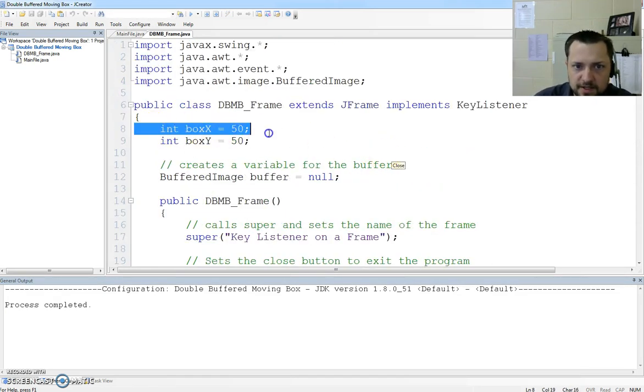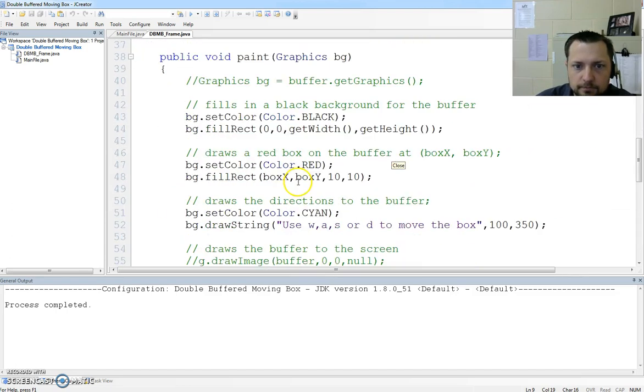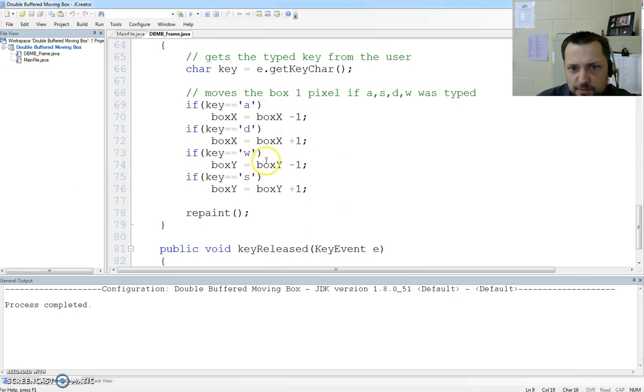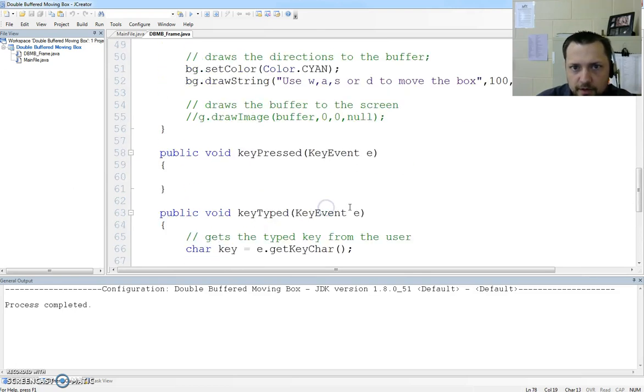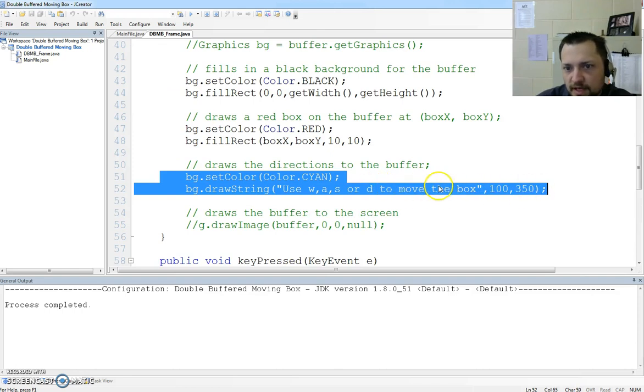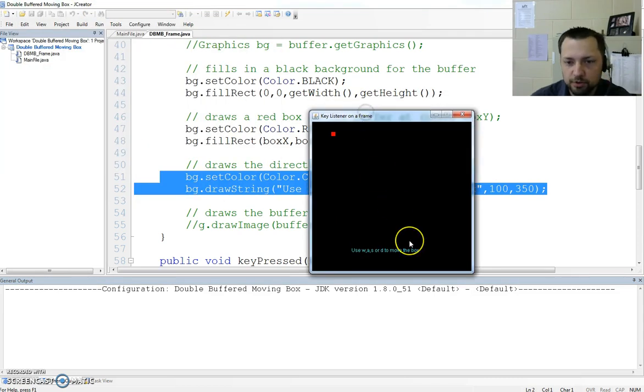So the program has a box X and a box Y. And as you move the screen, it changes box X and box Y, just like that example we had earlier. The only difference is at the bottom it also draws some text that says WASD to move the box. So when we run our program, we get this nice pretty message.